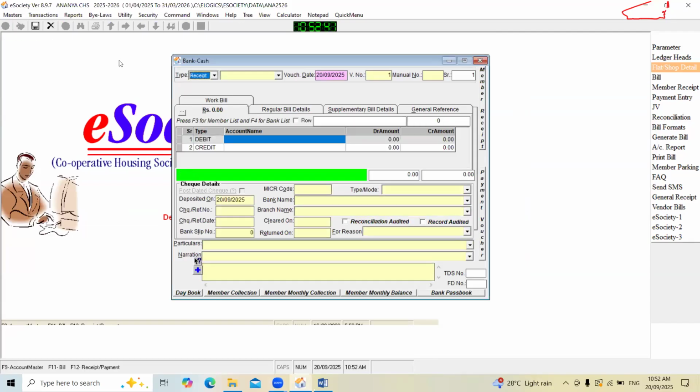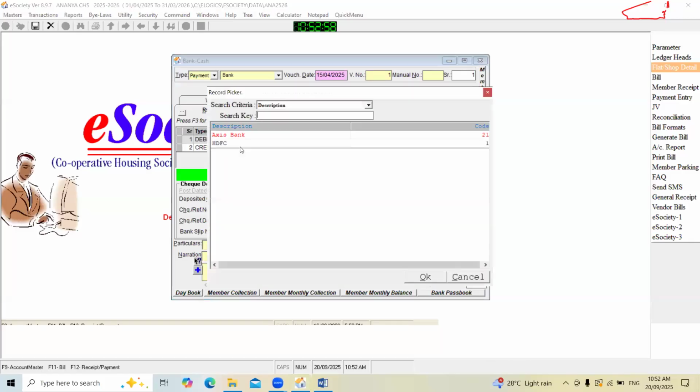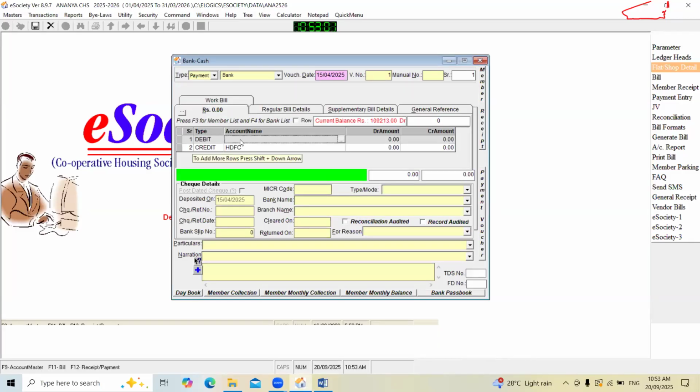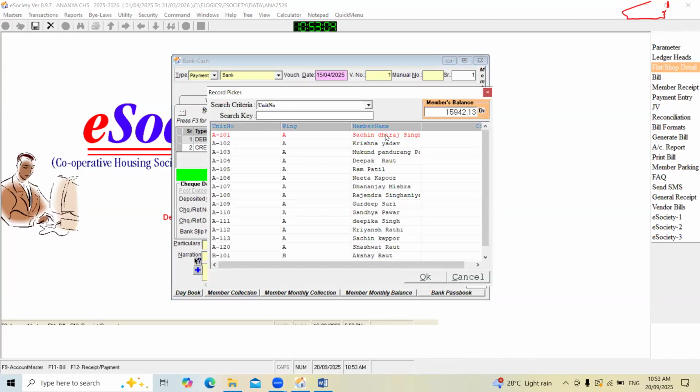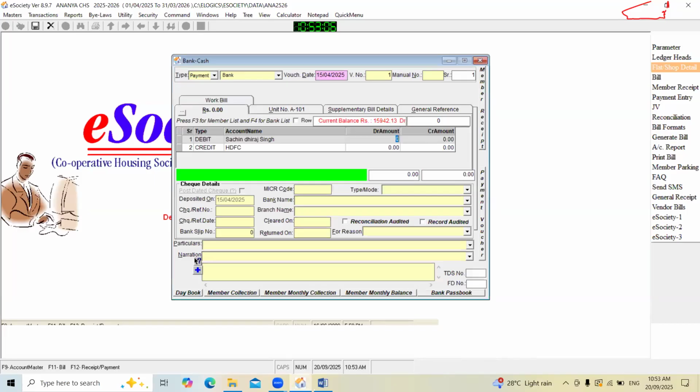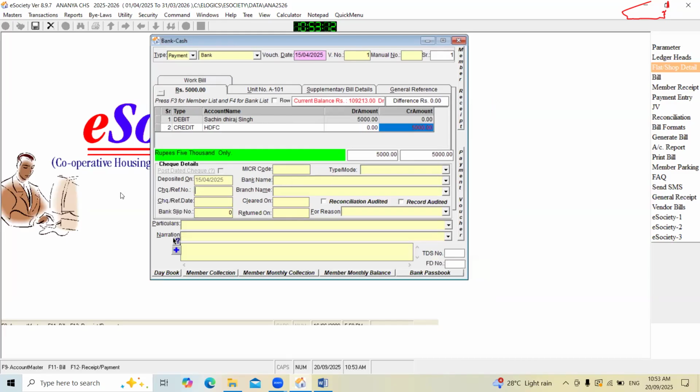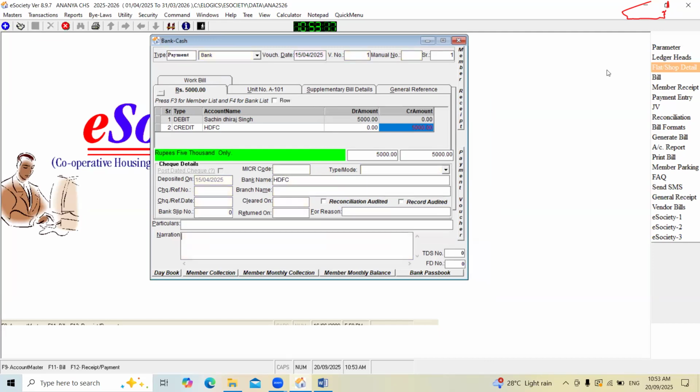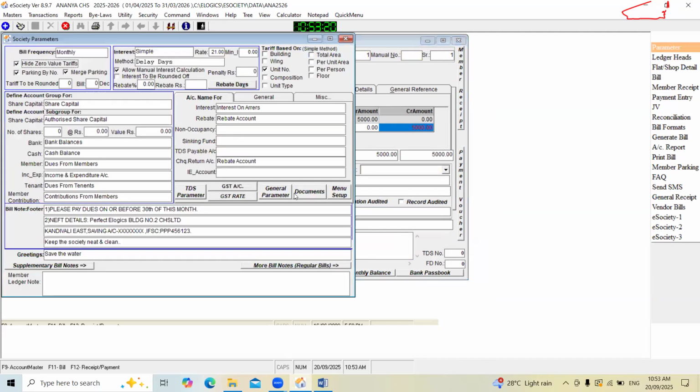Click on add. Here we'll select type. In type, select payment. Here select bank. Voucher date 15/04/25. After that, in credit, we'll select a bank, HDFC Bank. Debit, we select member. We'll write down the amount here, 5,000 rupees. Now save it.